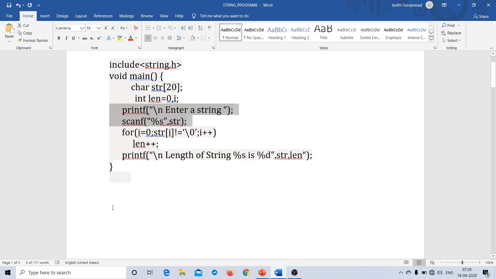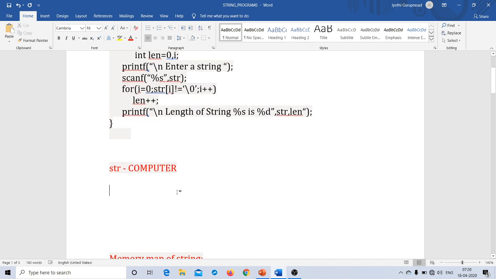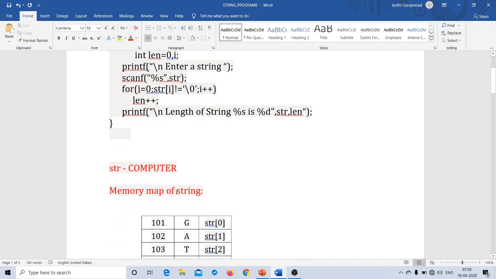Now let us say I enter computer. This is what I enter. So my character array str is nothing but computer. This is only for your reference. Now it comes to the for loop. So str is holding computer because of this statement. Now it comes to the for loop. Okay, now what does the for loop say? It says for i is equal to 0. Now let me draw the memory map to understand how this actually works.